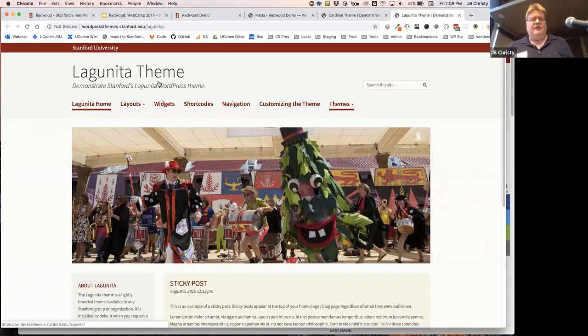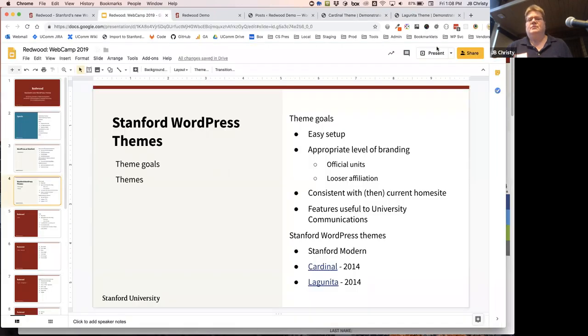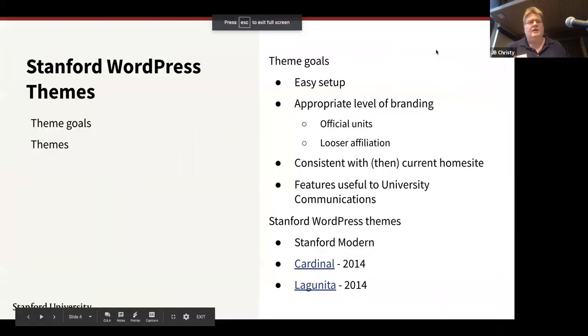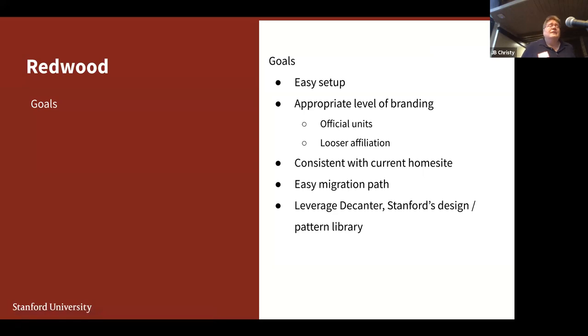So these became available in 2014, and they were pretty sharp looking at the time, but that's 5 years ago, and it's time for a refresh. So, along comes Redwood. So we have very similar goals with the Redwood theme.